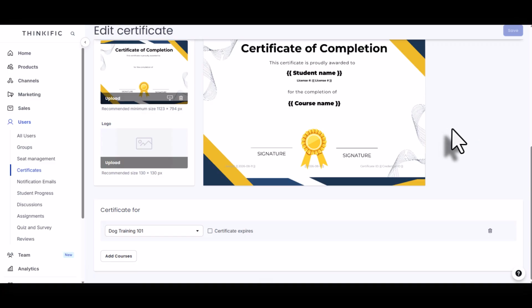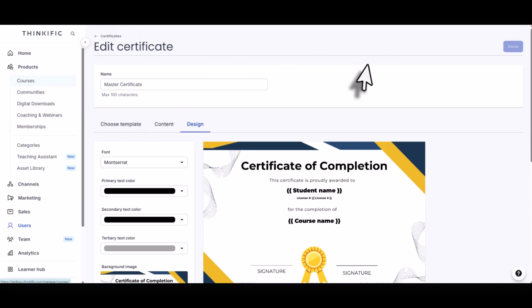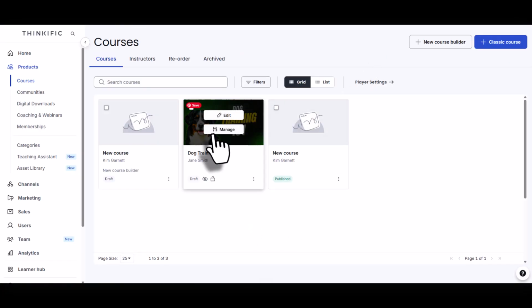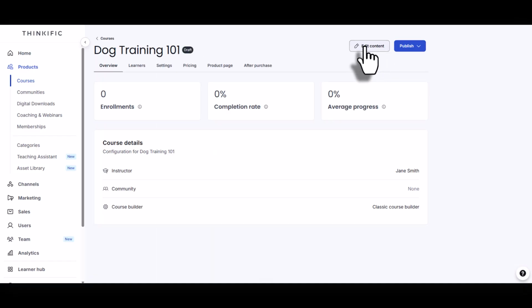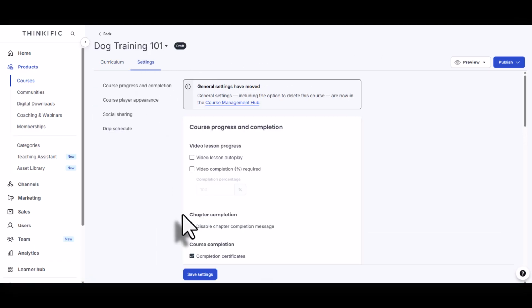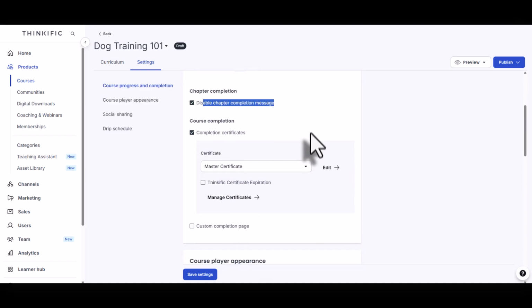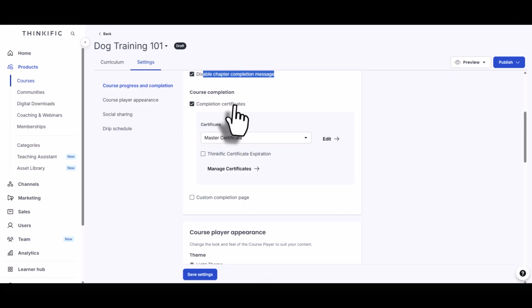And now if we go back to the course, go into our course, go into edit content, go to settings, and again, course progress and completion section. We've already done that part here. So you can see here now under completion certificates that master certificate is attached. And so now we'll work on the custom completion page.